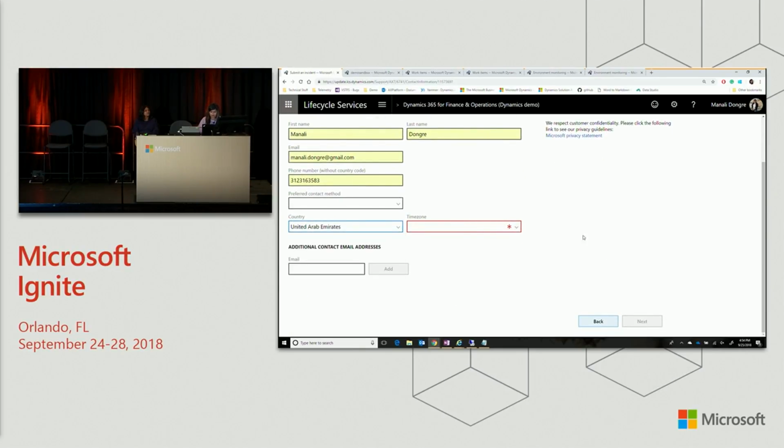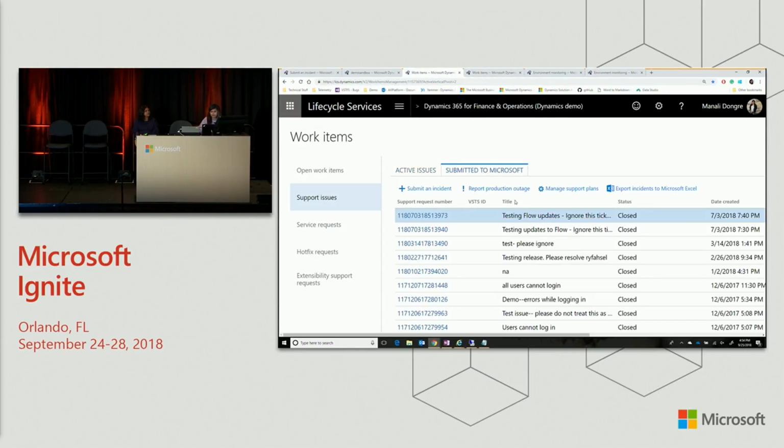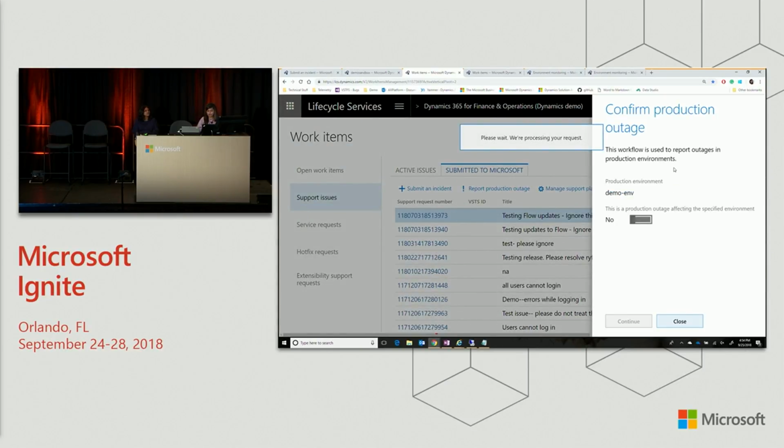The other flow that I wanted to also show you guys was the report production outage flow. For that, it's in the same location as submit an incident, but it's a different entry point where you can select report a production outage. The idea is this is only for a production environment, as I mentioned earlier. We ask you to confirm that this is a production outage affecting the specified environment. Let's give it a second while it tries to process.